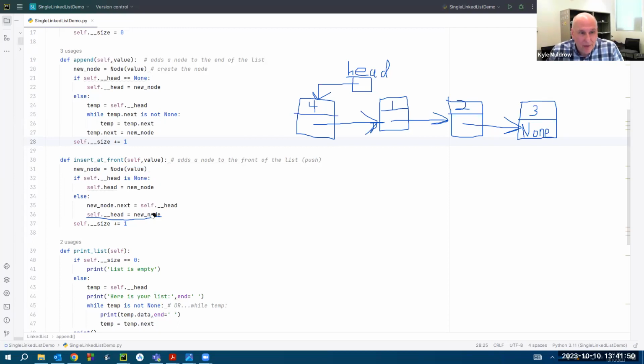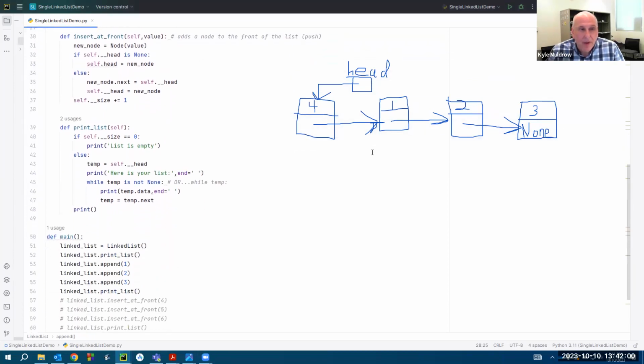And finally, we have a method named printList. So here we say if the size is 0, we could also say if self head is none, print list is empty. Else, we're going to go each node individually and print it.